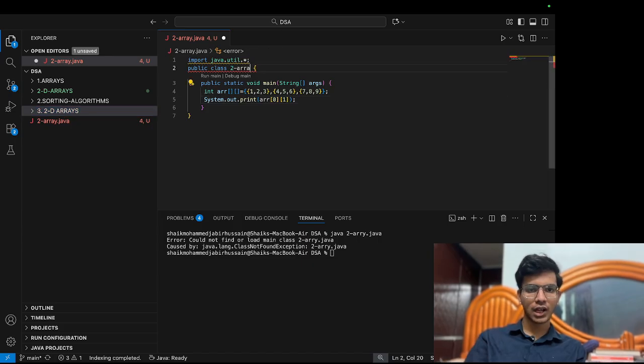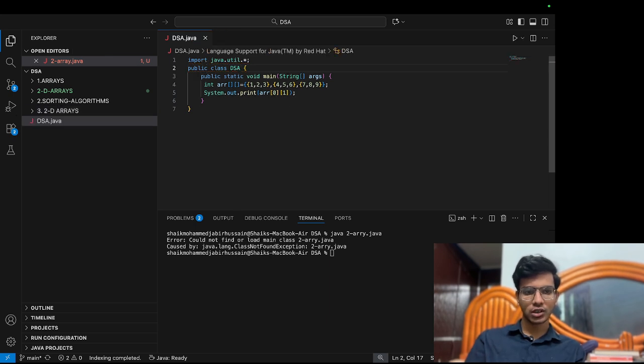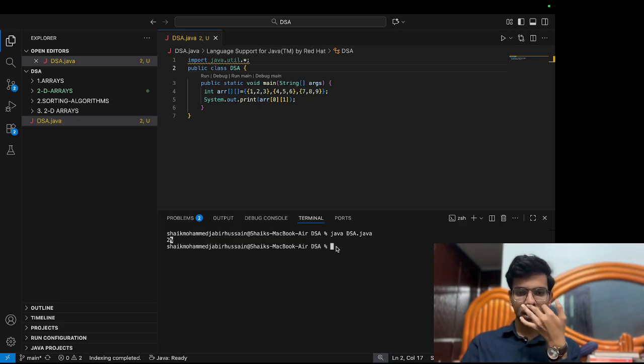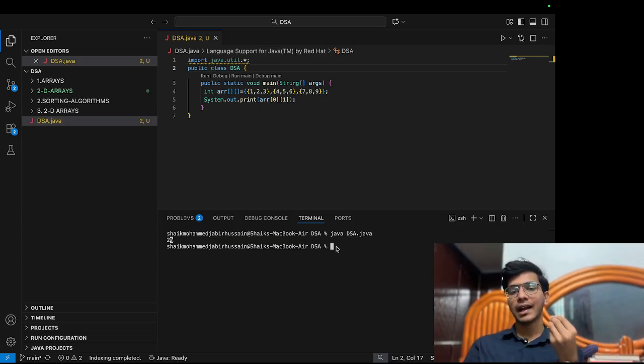Because I need to give class name as DSA. So I'll give DSA, and this will not give me any error. Just let me save it and run now. Clear and run it. Java DSA dot Java. I hope this should not give me any error. You can see that I got the output as 2. Like this, we can access a particular element.